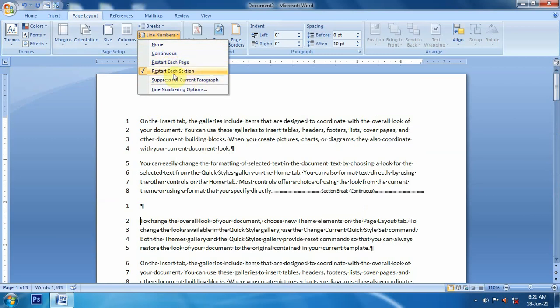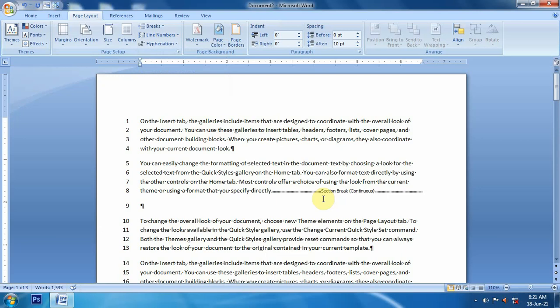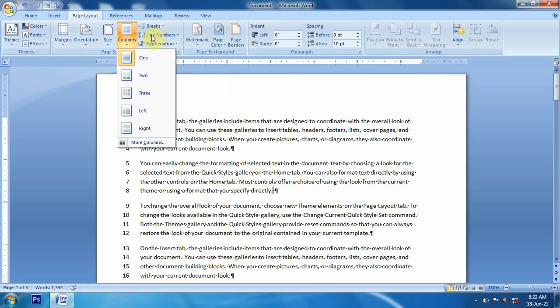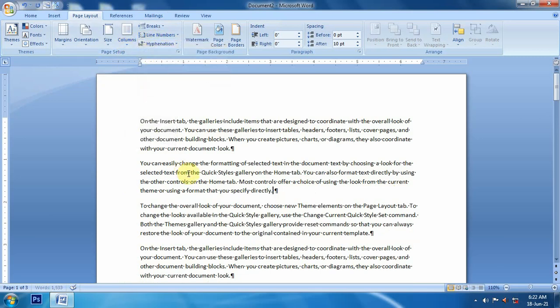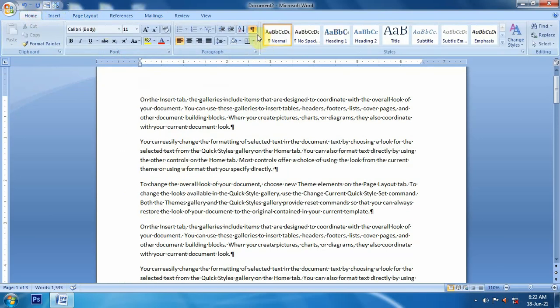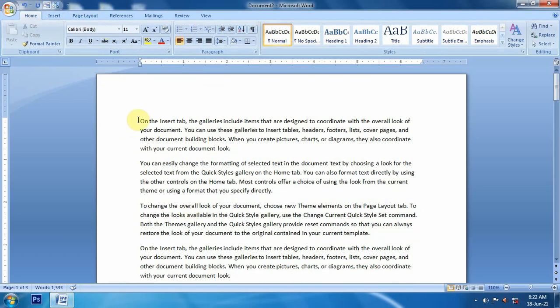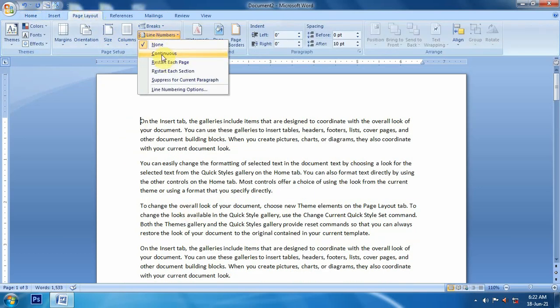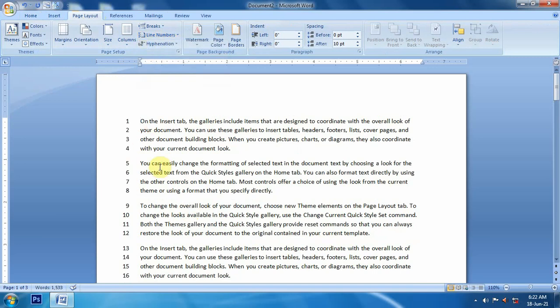It depends on us how we want to apply line numbers in our document. Suppress current paragraph. For this, first of all I will keep it continue and I will delete this section. Now I will delete all line numbering and delete this formatting from here. Now I will put my cursor here, go to Page Layout and say continue line numbering. Continue line numbering is on.